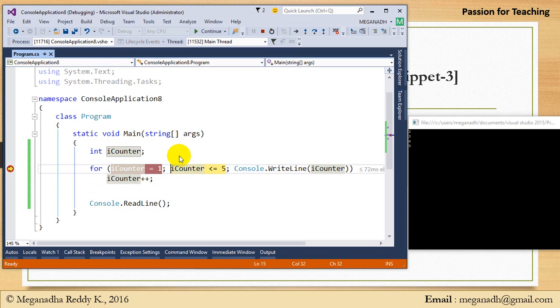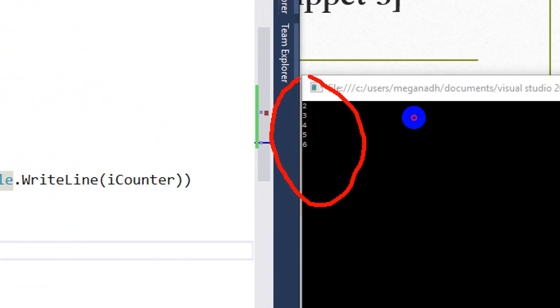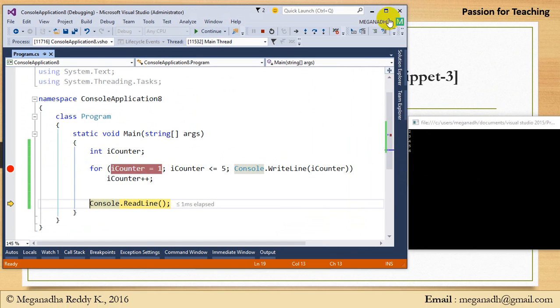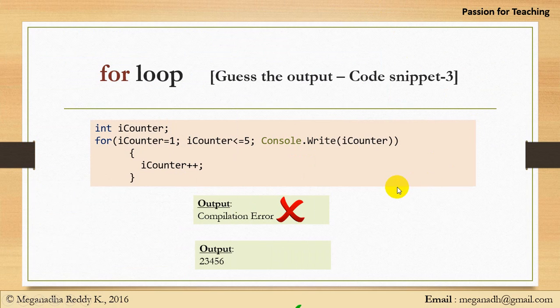It will print 5, and 5 less than or equal to 5. It will increment it to 6. Now 6 less than or equal to 5, the condition will fail, and it will come outside. So in this case it is very clearly visible that the output is 2, 3, 4, 5, 6. Okay, so let's go to the slides and see what's in store for us in the next slide.